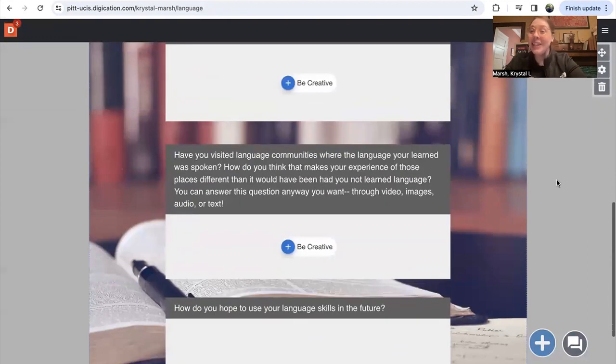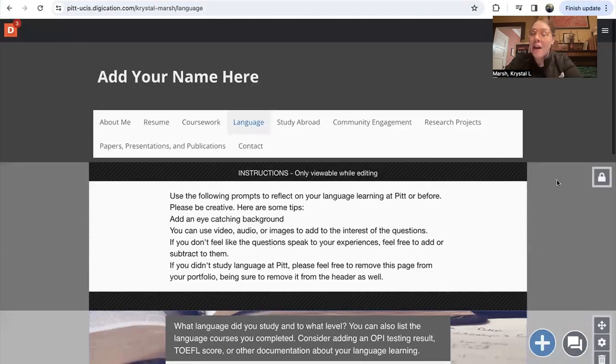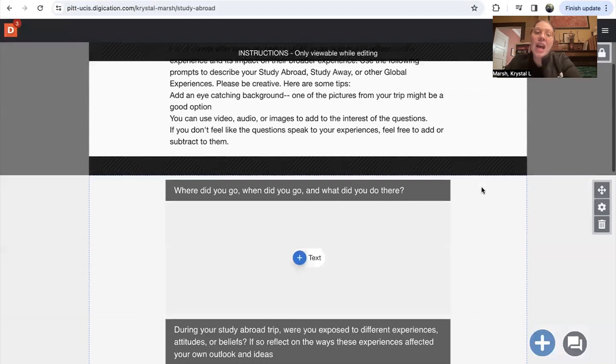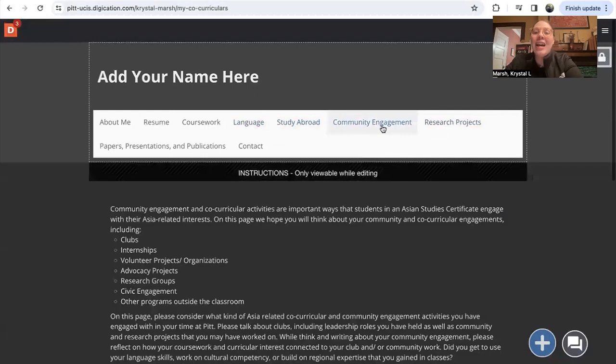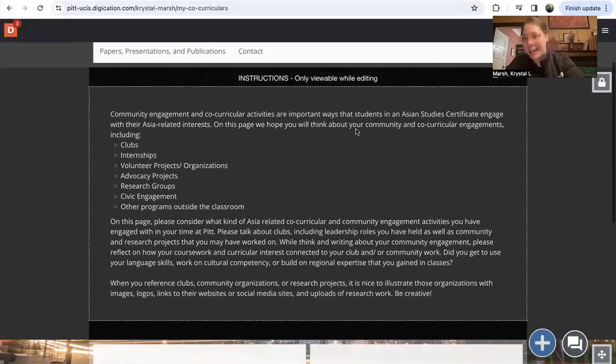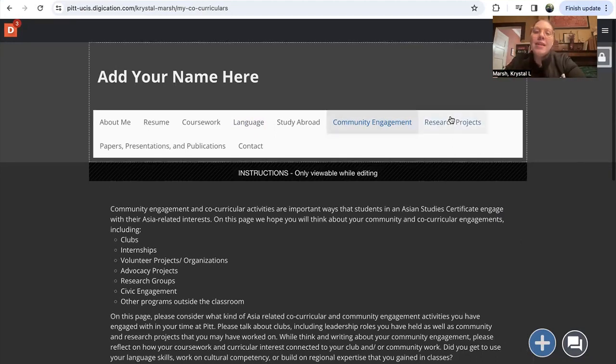And as you see here, this particular template has a couple of different questions that you can answer to explicate a little bit more about your language skills and how they've affected you during your time here at Pitt. We have a study abroad page, which again has a couple of questions that you might be able to answer. A community engagement page, which again has some instructions here on things you might be able to think about as it relates to your time at Pitt and your extracurricular activities or anything along those lines.